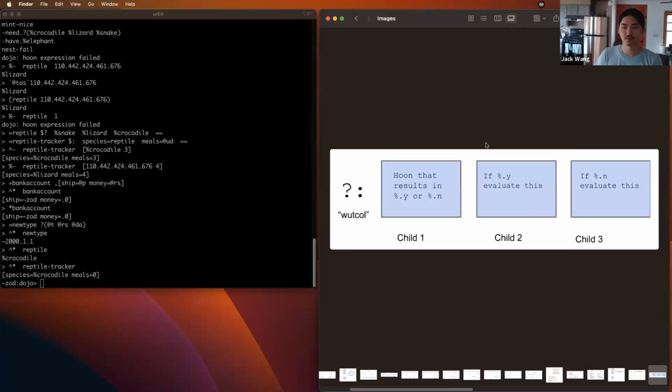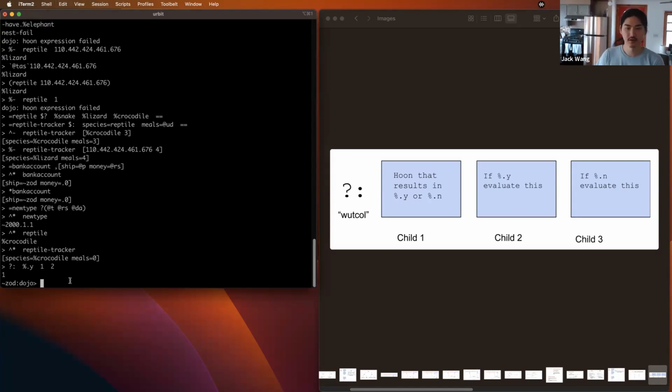So the first rune we're going to learn here is called wutcol. This is the most fundamental decision-making rune we're going to learn. So it takes 3 children. The first child is a Hoon expression that evaluates to %.y or %.n. And if this is a %.y, it's going to evaluate this second child. If %.n, evaluate the third child. The simplest possible usage of this rune will look like this. We're saying wutcol %.y. Since the first child is %.y, we take the second child, which is the number 1, and simply return 1.